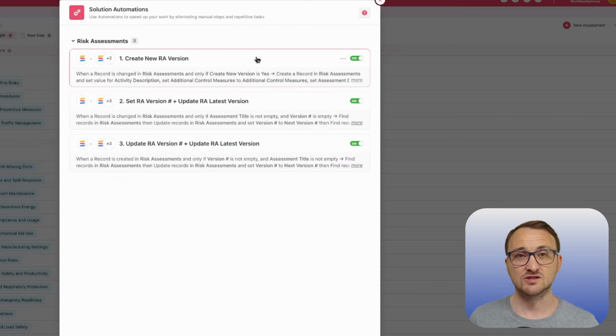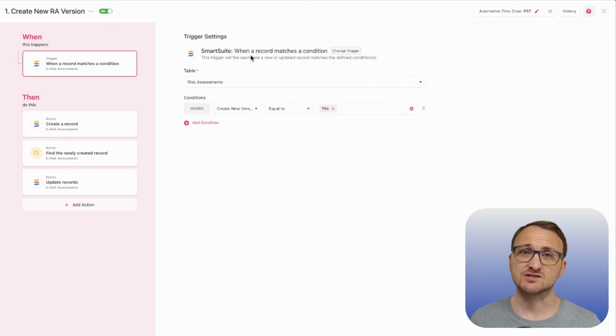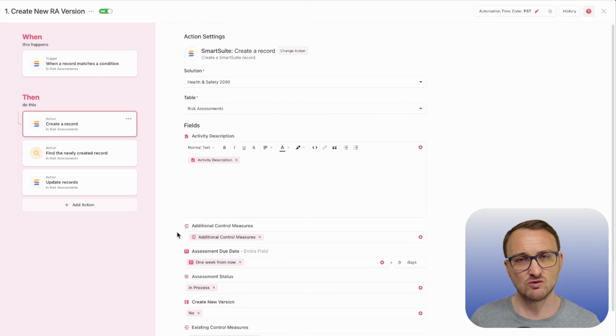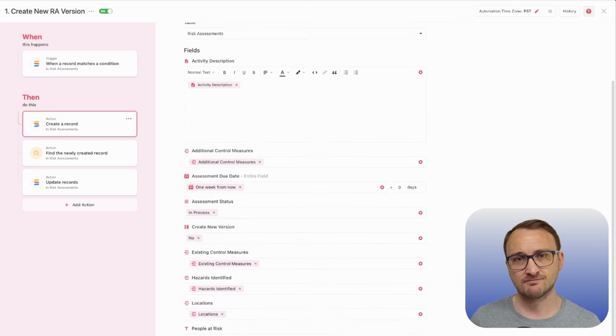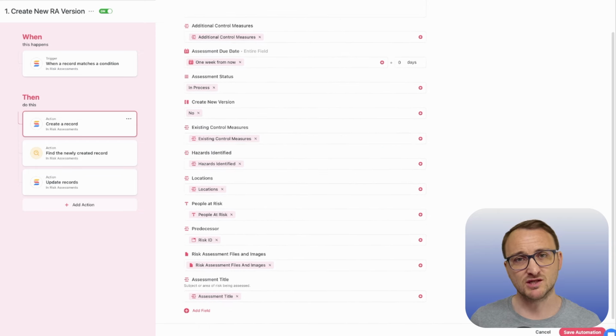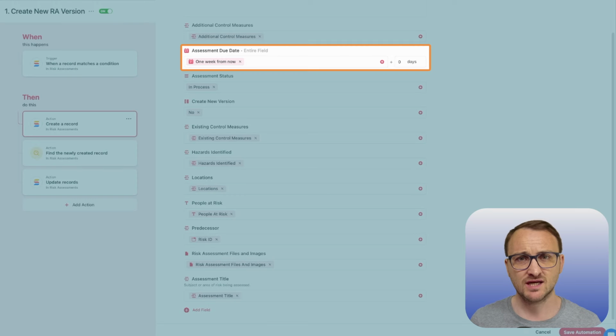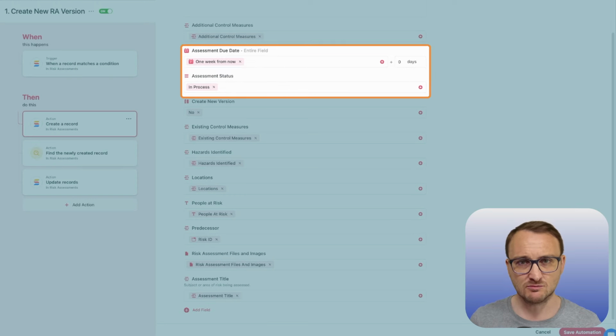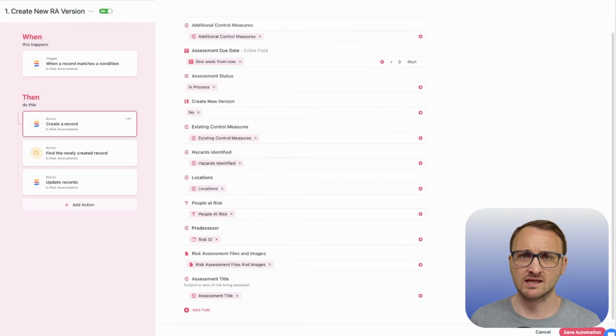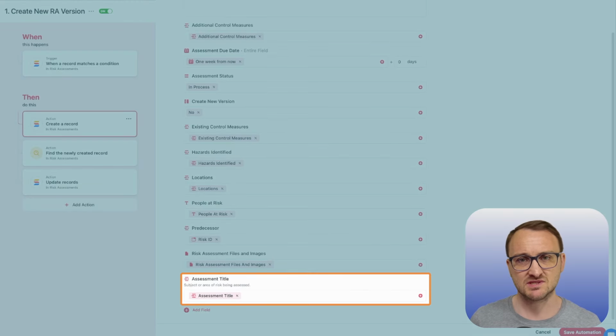Now let's take a look at the automations. The first automation is triggered when the Create New Version field is toggled to Yes. Once triggered, the automation creates a new record within the risk assessments table. It duplicates relevant information from the original, whilst also allowing for the addition of unique details for this version, like a fresh due date and marking the status as in process. Importantly, we link the record using the same assessment title.